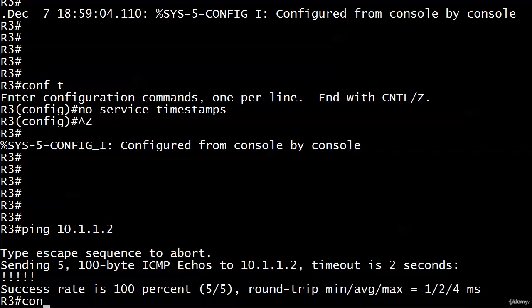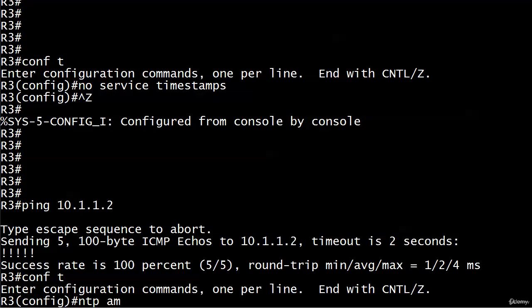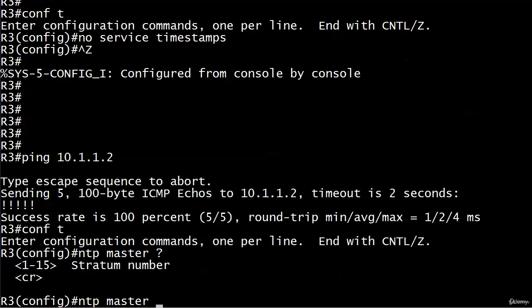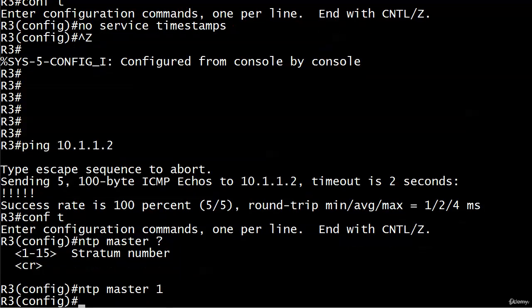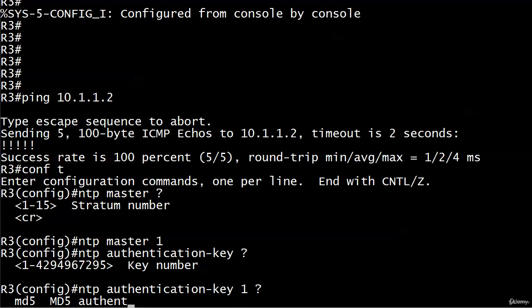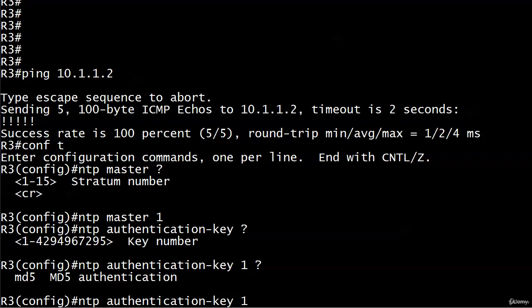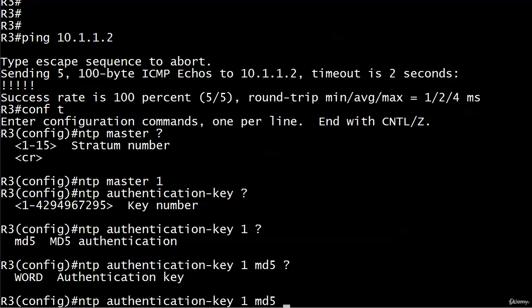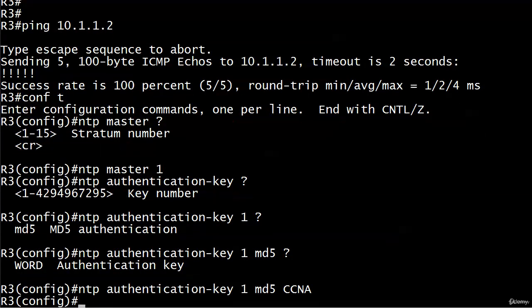And we'll put our 3 magic commands on here. We're going to start with ntp master. And that, of course, is our stratum number 1 through 15, because you can't make a Cisco router a stratum 0 device. And now we're going to configure the authentication key. And there are your options. Don't get cute with the key number. 1, and you see the many options that we have here. So we will go with MD5. And then finally, we're going to set the key itself to CCNA.